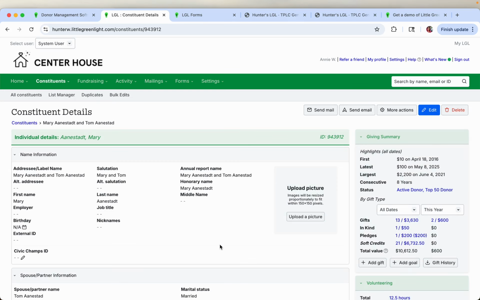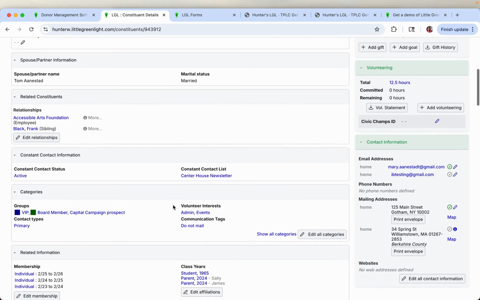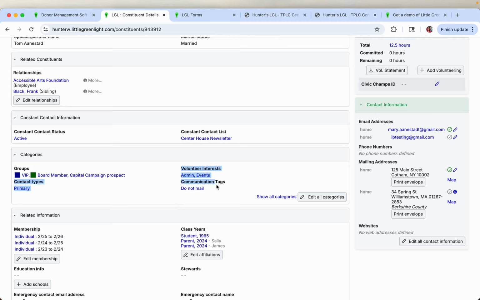The LGL constituent record is where you're able to get a 360 view of your relationships. All information is front and center. Notice the giving history to the right and name information and merge fields we'd expect to see at the top. You also have the ability to create custom categories, allowing you to tailor your account specifically to what your organization needs.